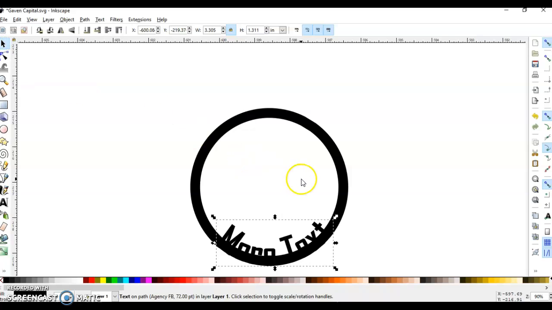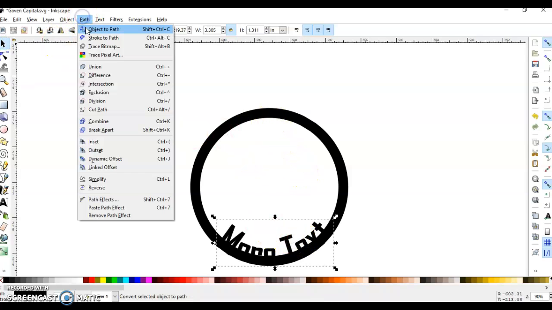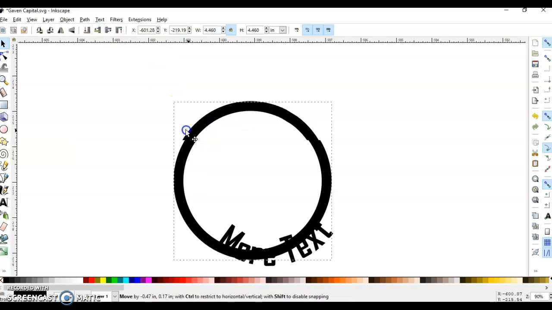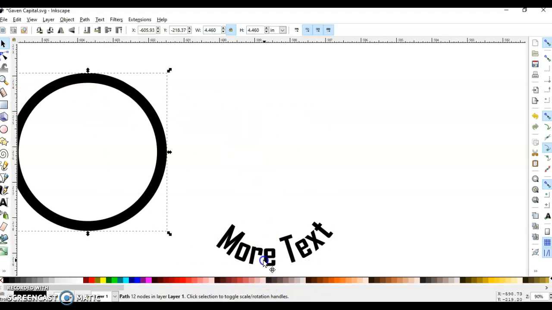Okay, so get it where you want it. And now it's still text form, so we want to change it from text to an object. So object, or we want to put a path to the text, to the object. There. So now we can get rid of this, and the text stays put.